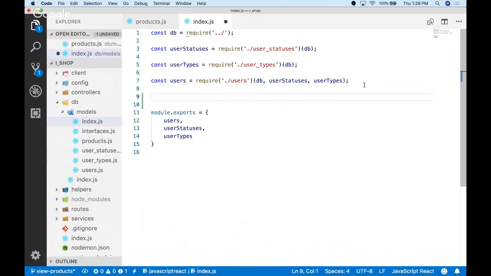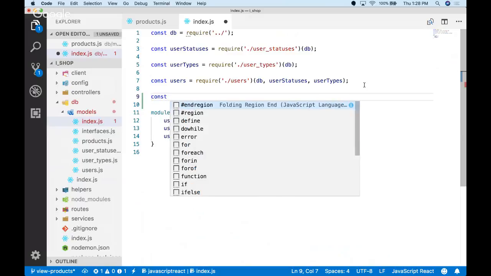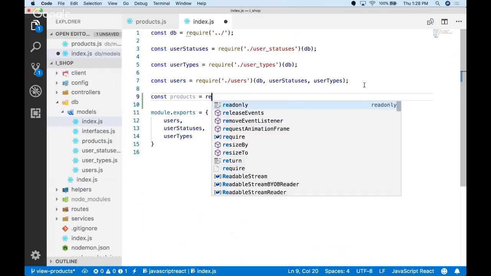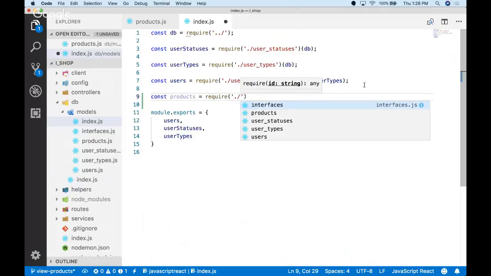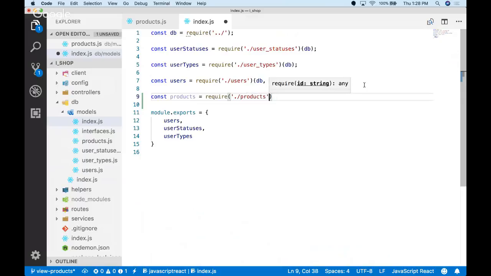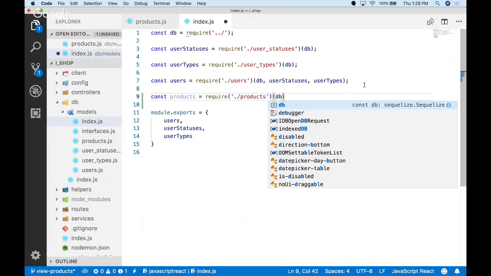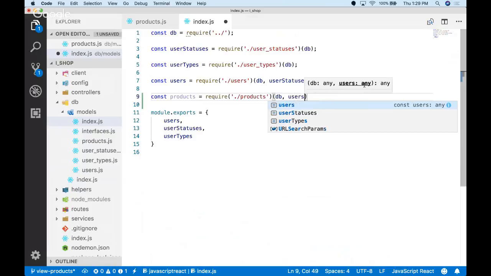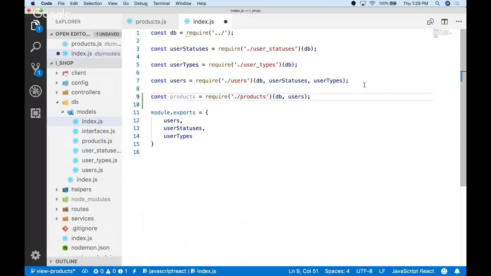And in the models index, we'll say const, it has to be below users. So const products equals require this directory products. Then db and then users. And then we'll add it into our object down here. And we'll say products.